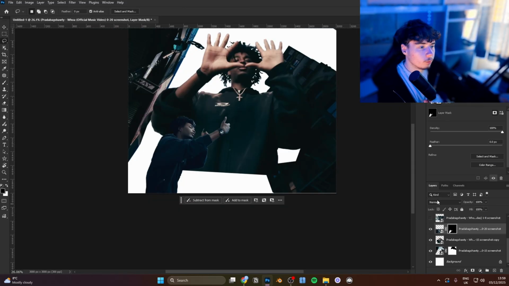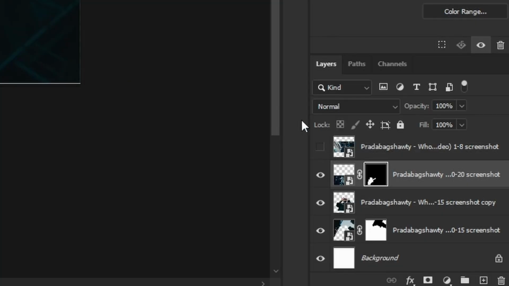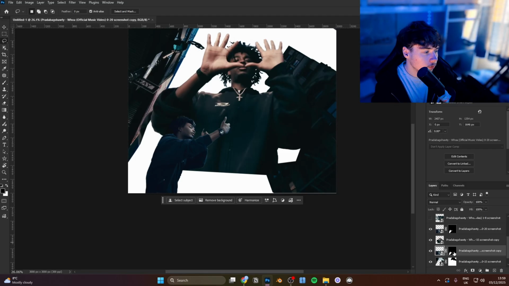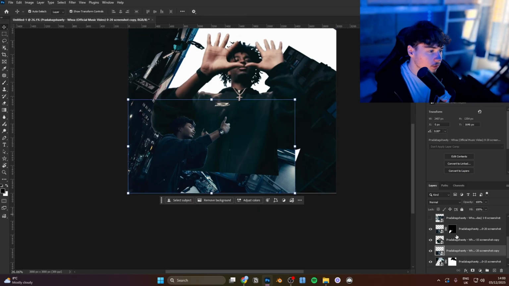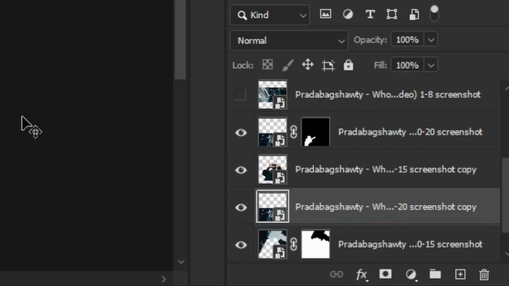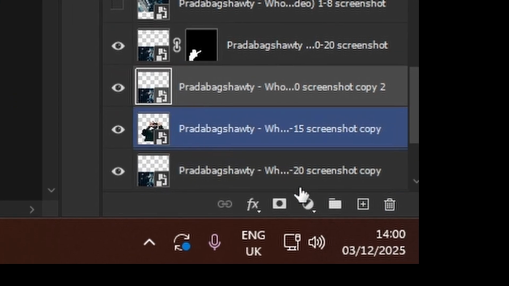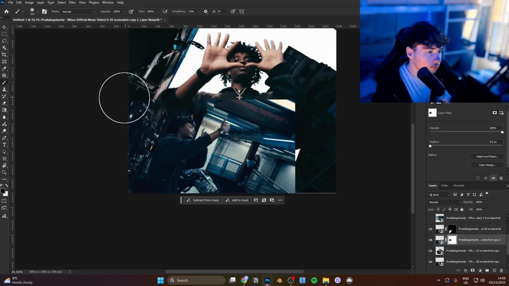Alright, boom. So we got him cut out there, but now we're gonna hold alt on this and drag down just like that, and right click on the mask, delete that. We're gonna have something like this. Now we want to blend this in, so yeah, we gotta blend this in. So we're gonna drag this up again, and we're just gonna do some stuff like this.